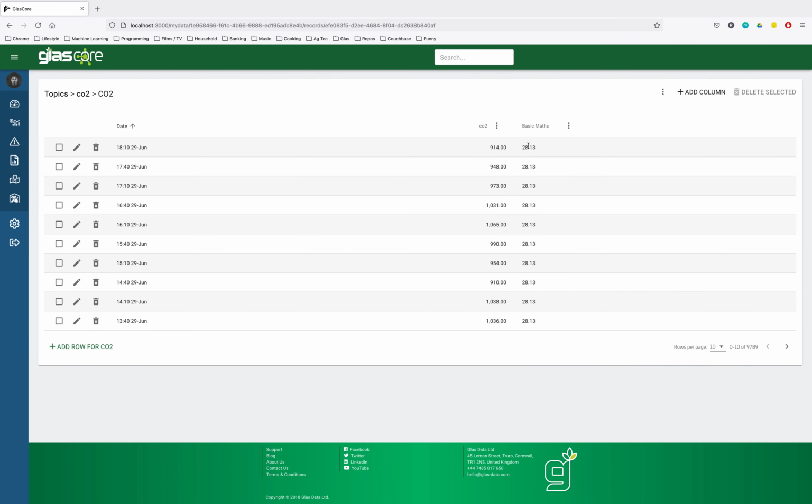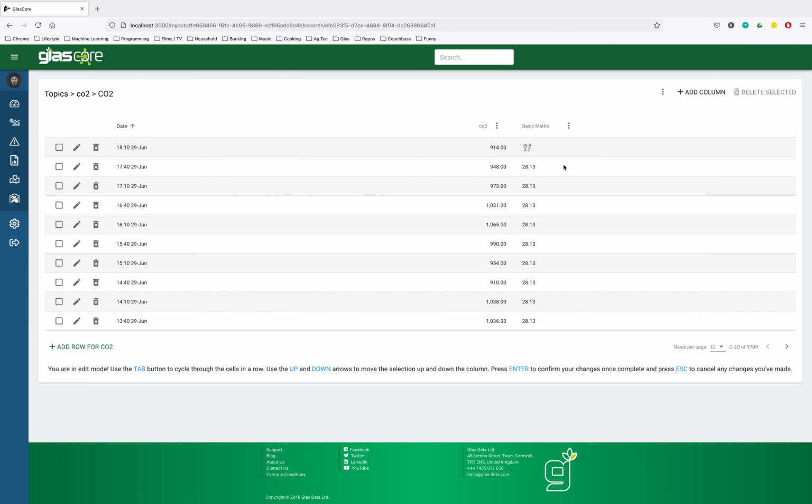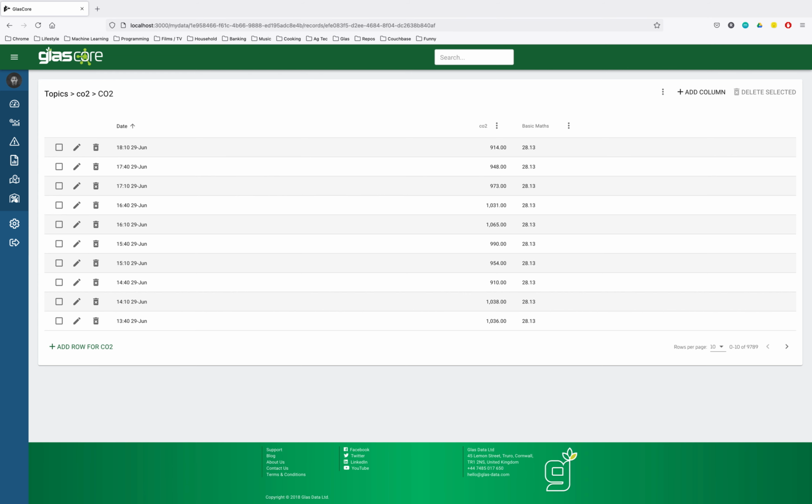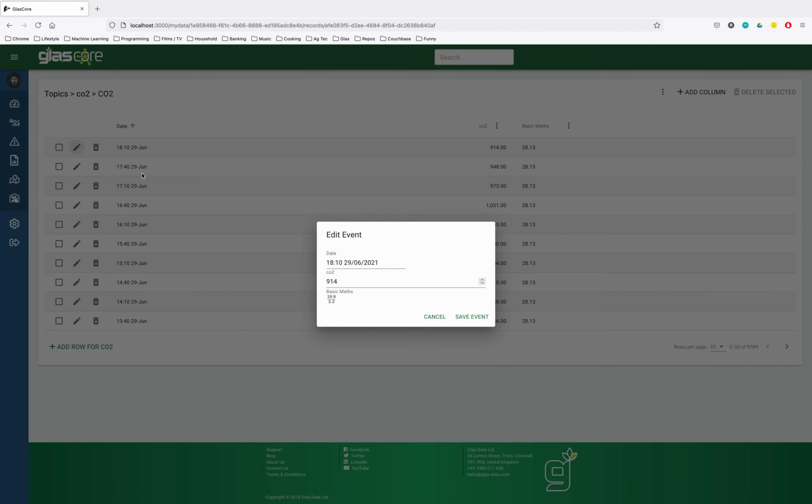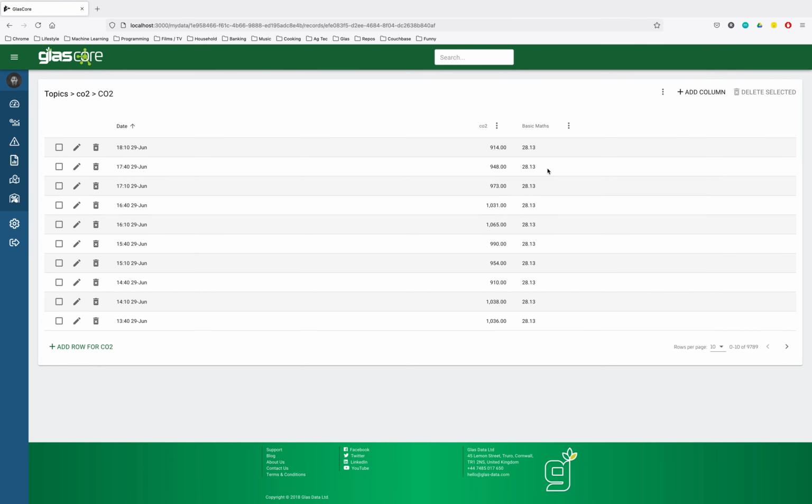If I double tap on it, that takes you into edit mode, and you'll see that we get a pretty version of it as well: 10 times 9 divided by 3.2. If I hit the edit button here on the left-hand side, you see the same thing as well. Now this isn't overly useful because obviously we're just doing an arbitrary function.